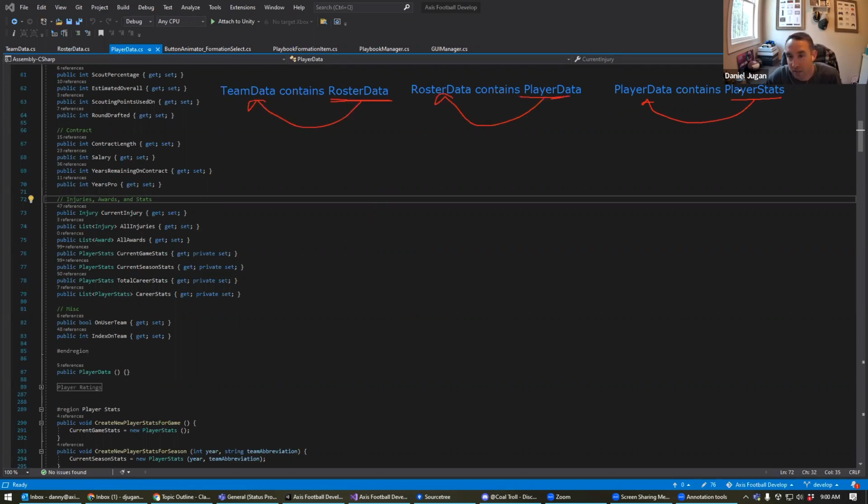But this isn't an exhaustive list of what happens here, because if we were filling this out completely, player data contains player stats. It also contains injury. It also contains awards.